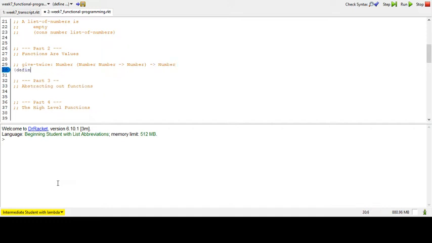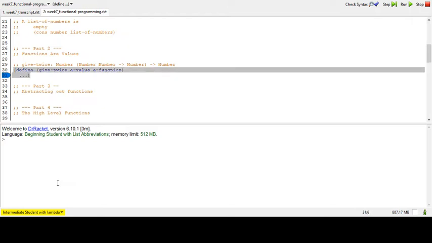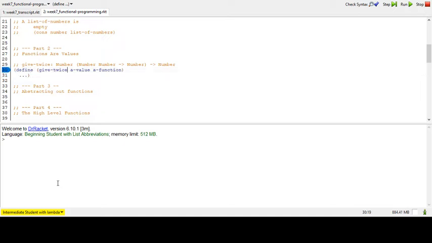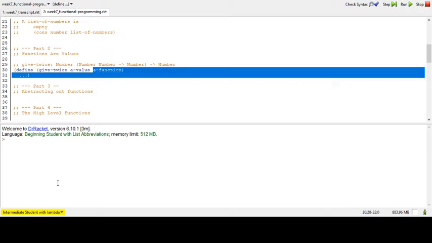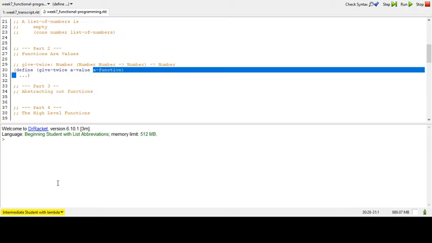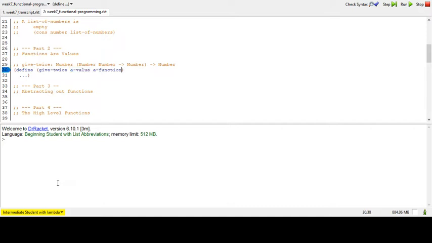We can also write out the header. So this consumes a value and a function and does something. Looks weird, doesn't it? This function consumes a number and a value that is itself a function that consumes two numbers and produces a new number. The output of the giveTwice function is also a number. The first parameter is of type number, the second parameter is of type function.